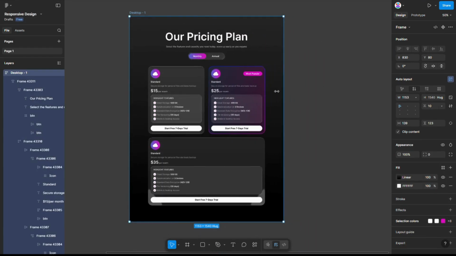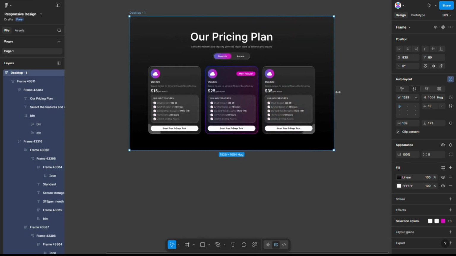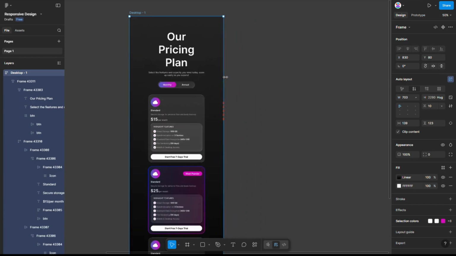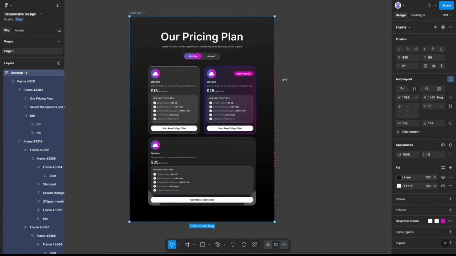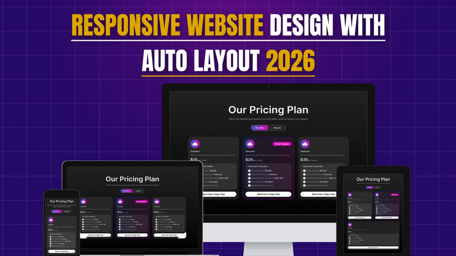In this video, I'll show you how to create a fully responsive pricing card website page using auto layout in Figma. This tutorial is perfect for beginners as well as UI/UX designers who want to build real-world responsive designs. We'll start from a simple pricing card layout and step-by-step convert it into a responsive design that works perfectly on desktop, tablet, and mobile screens. By the end of this video, you'll be confident in creating responsive pricing sections for websites using auto layout in Figma. So without wasting any time, let's get started.